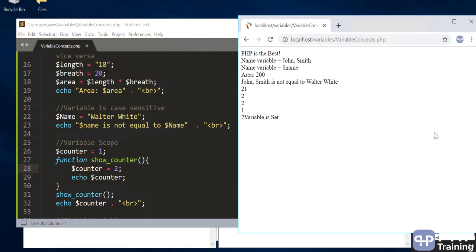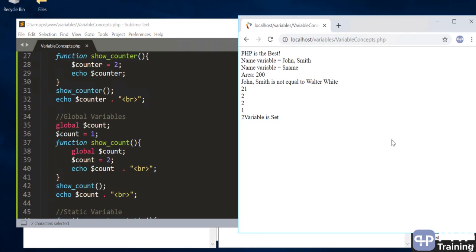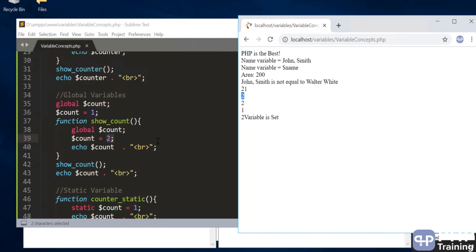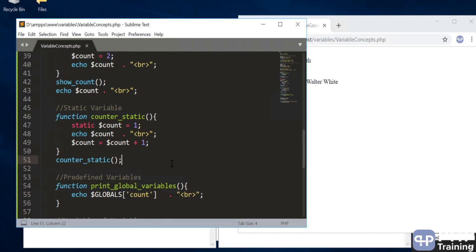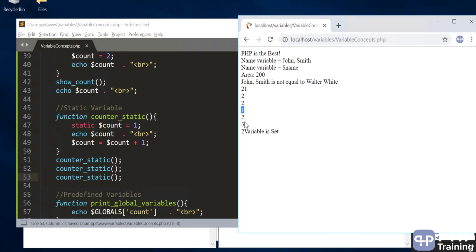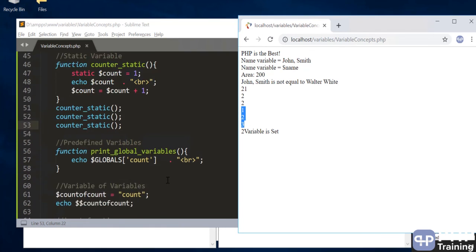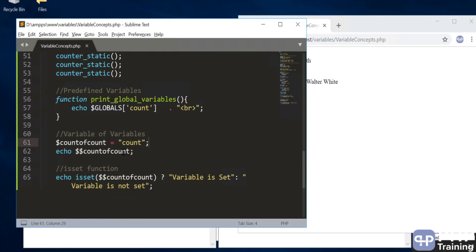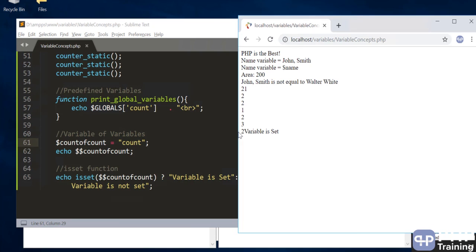Then you have scoping, then you can see the counter value 2 and then the 1. Okay, then you have global variable, that's basically your counter 1, then the counter 2, that's why you're able to see 2 here, right? Then you had static variable, we can print this 3 times just to see the output, 1 2 3, right? And then you are able to access the global variable 2 with the predefined variable, and count of count, which is nothing but variable of variables, you are able to access that too.